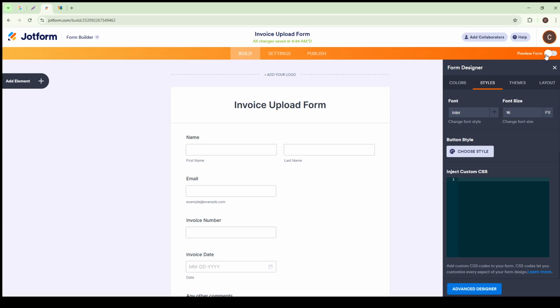And there you have it. You've just successfully integrated a Google font into your Jotform.